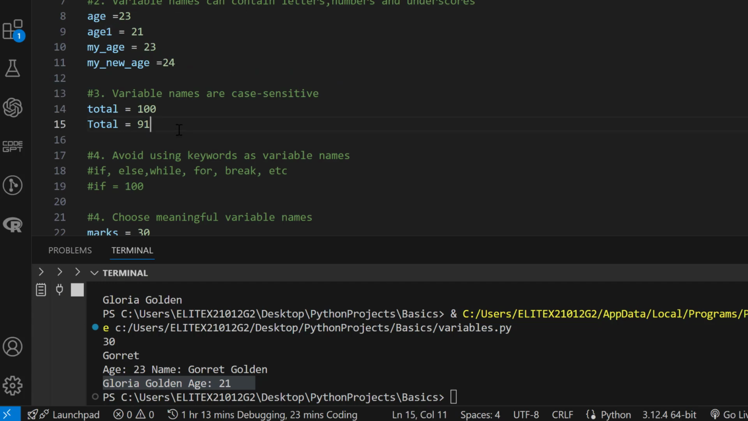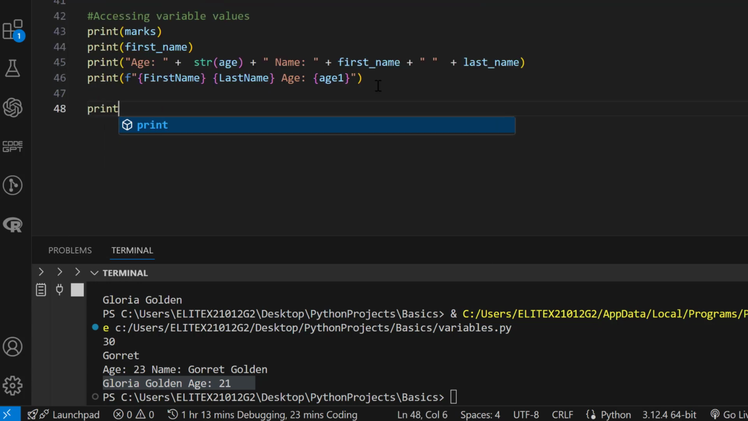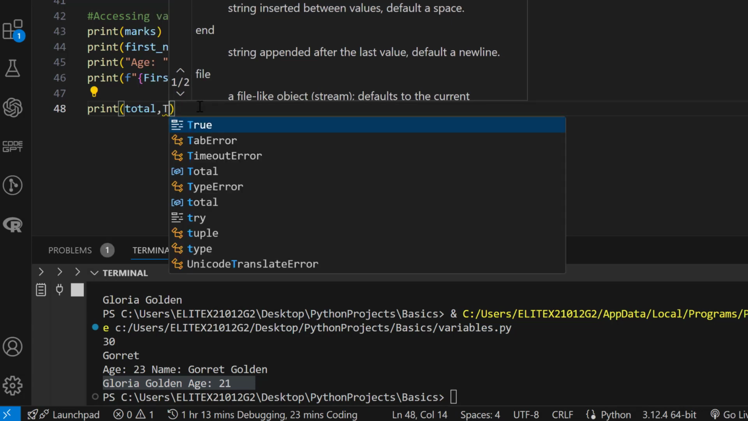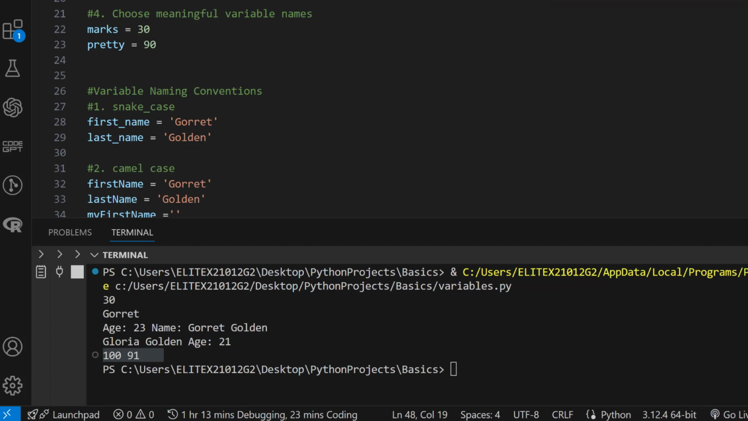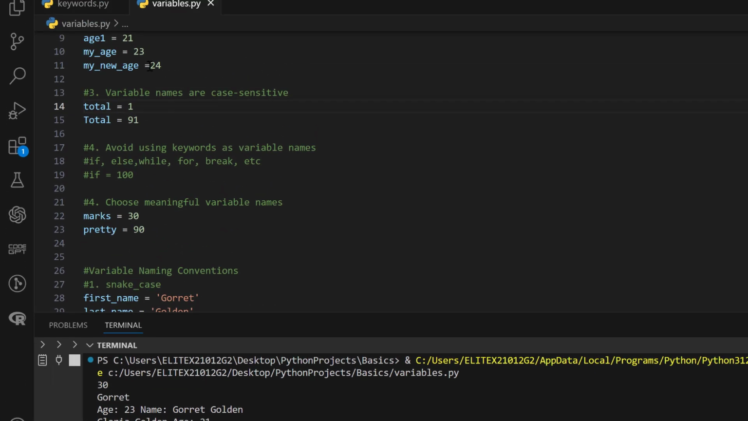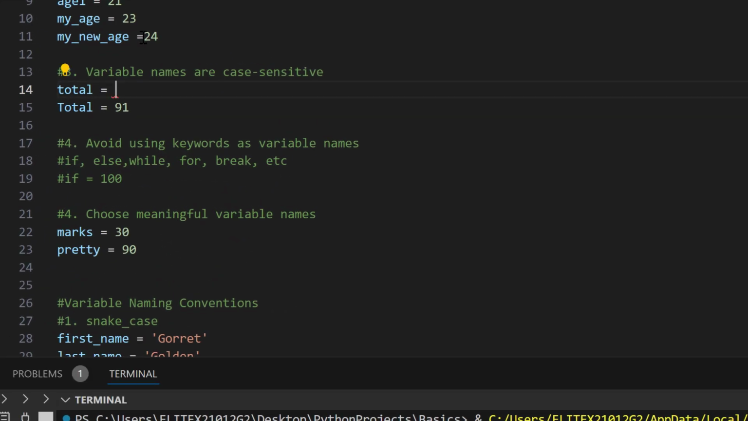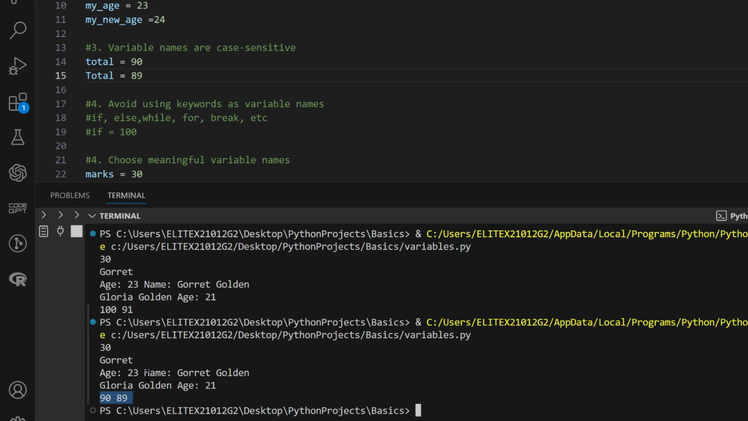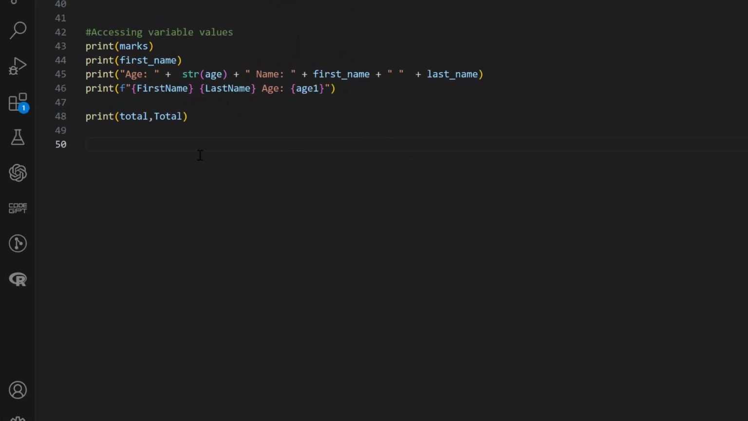And lastly, I'm going to access these two variables so that we take note of case sensitivity in Python. So say print, then total, and then the other total. And you can always update the value of a variable at any time. So for example, if we update this variable total on line 14 to maybe 90 and the second variable to 89 and rerun the file, you can see that their values have been updated. Variables are also used whenever you want to store and manipulate data in your program. They are very essential for writing dynamic and flexible code.